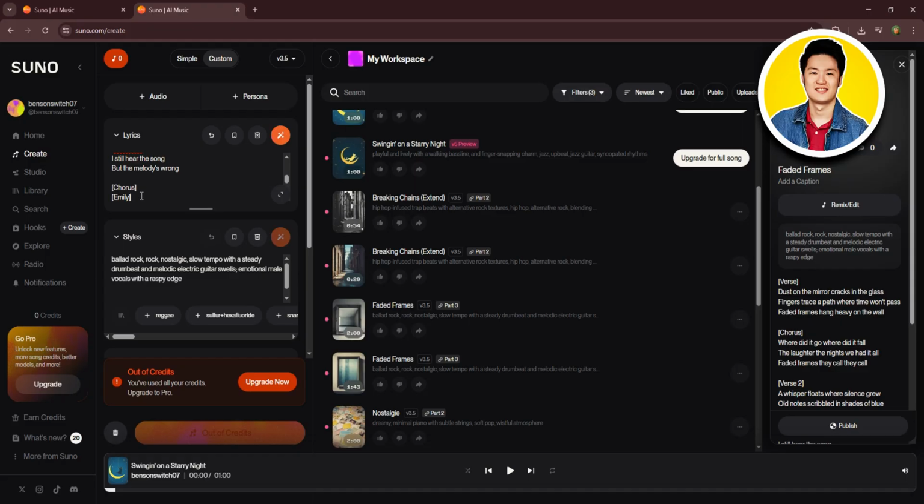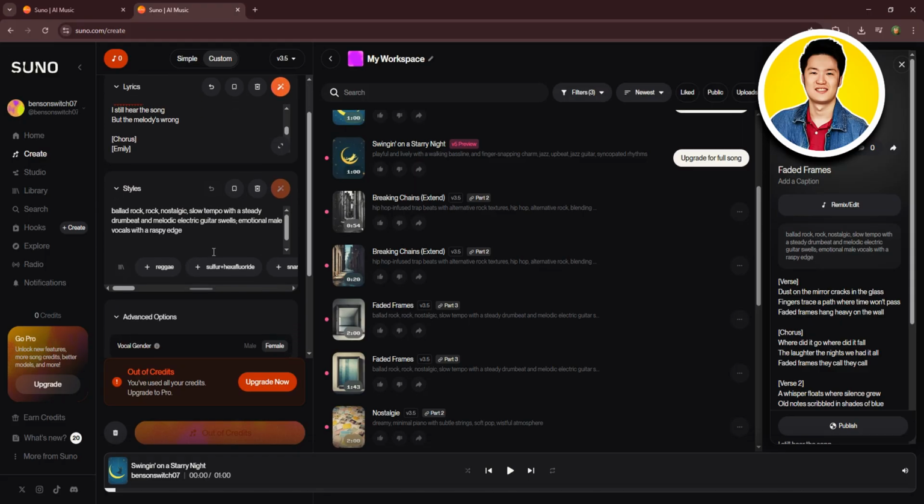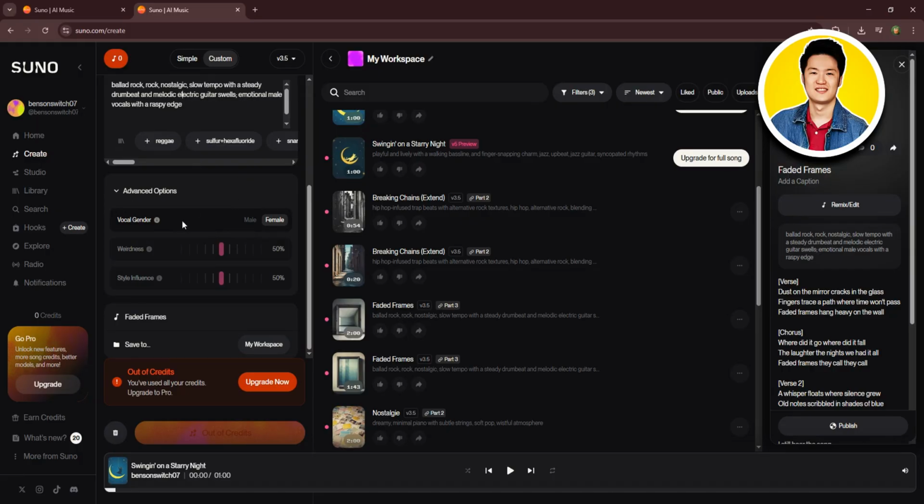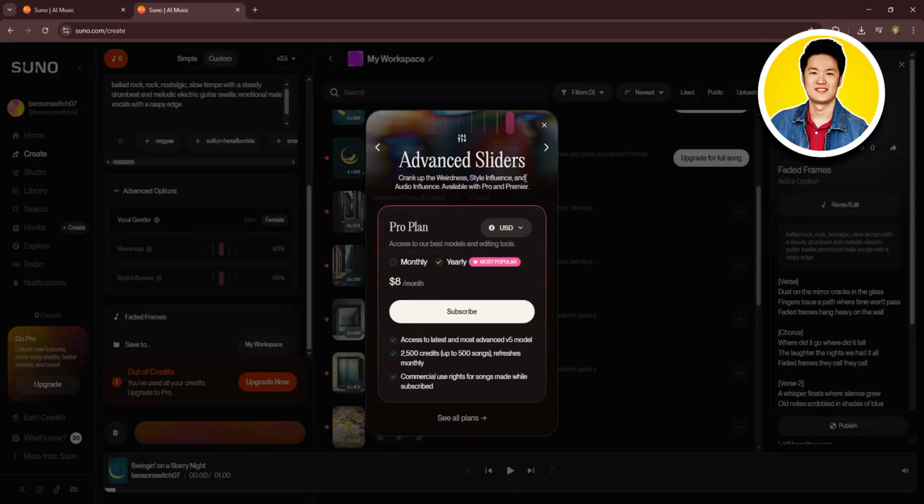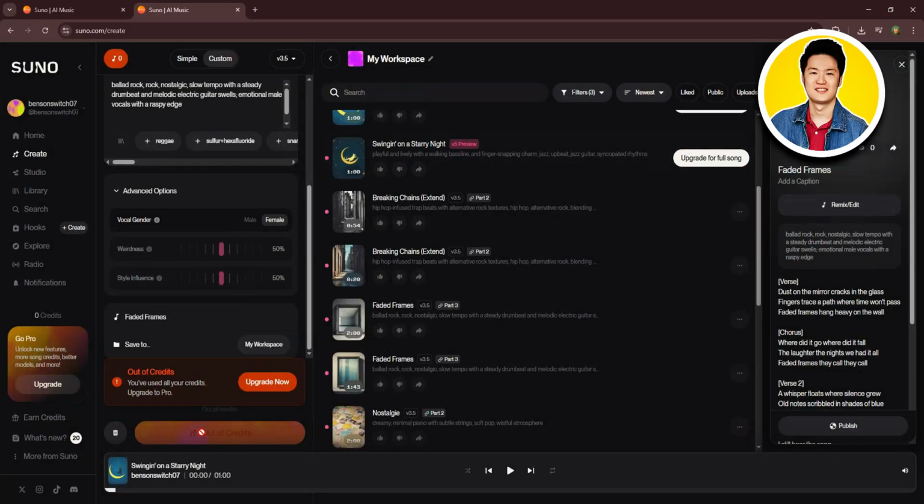So once you're done putting in the characters for each voice, go over to the style section and give it a check. Then on the advanced section, you can choose between male and female voices according to your preference. So once you're done setting it up, just go ahead and click on Create, and your song will then be generated using different voices. And that is exactly how to create different voices on Suno AI.